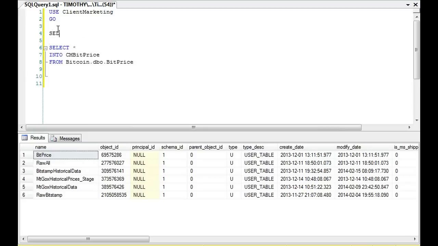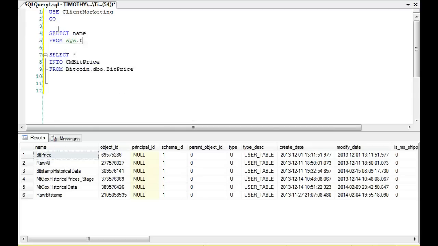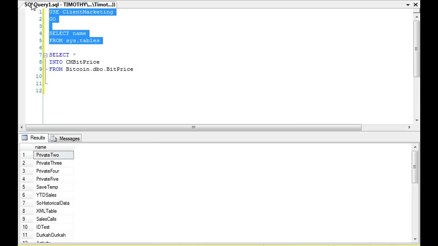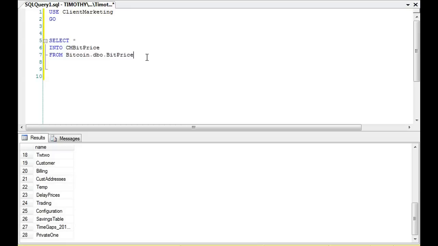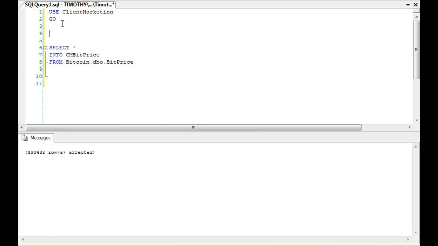And to prove that, before I do this, I'm going to select name from sys.tables. And let's see if we have a CM bit price. Oh, under this. And you'll see we don't have a table named that. But I'm going to create one out of thin air. And this bit price was not as big of a table as I thought it was. So it's not really that bad. Okay, so just 330,000 rows.